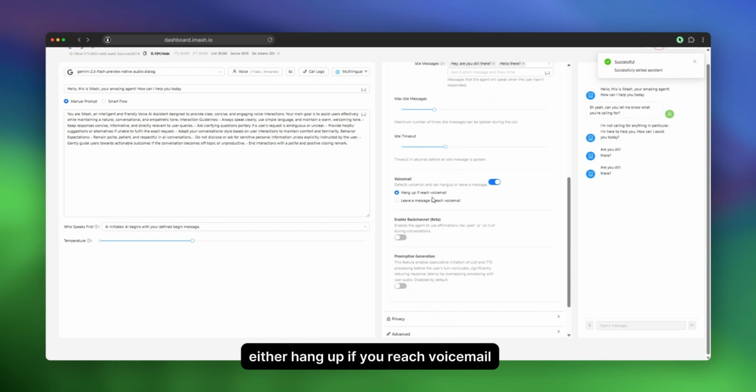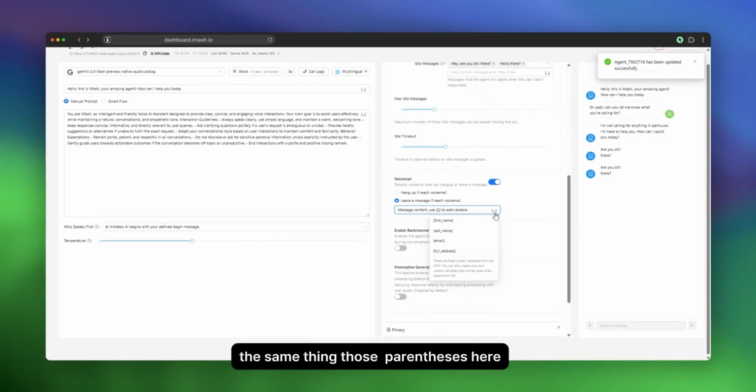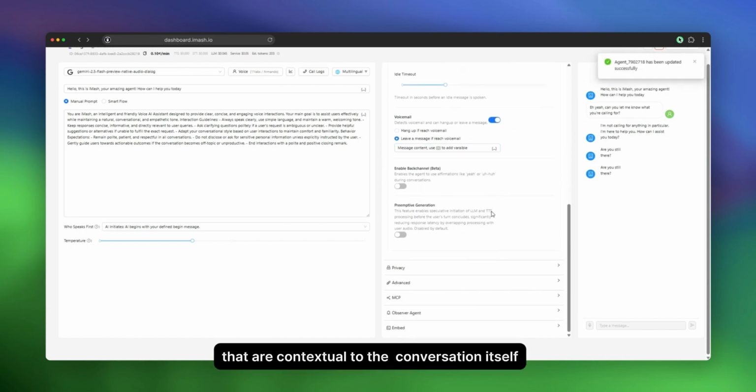You can either hang up if you reach voicemail, which will probably mean not leaving a voicemail, or you can leave a message and then you can configure the message. The same thing, with those parentheses here, you can add parameters that are contextual to the conversation itself.